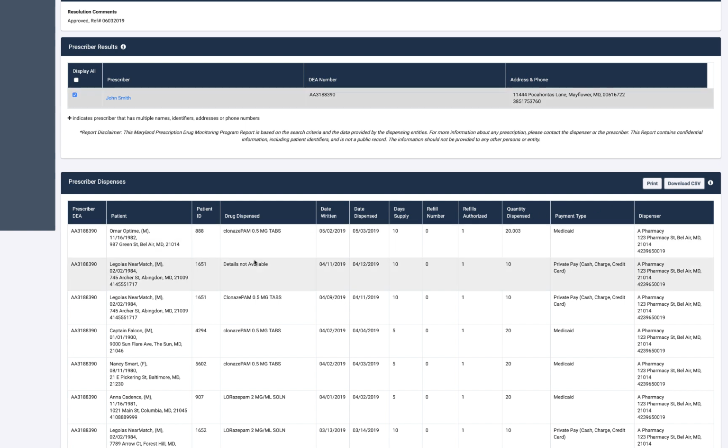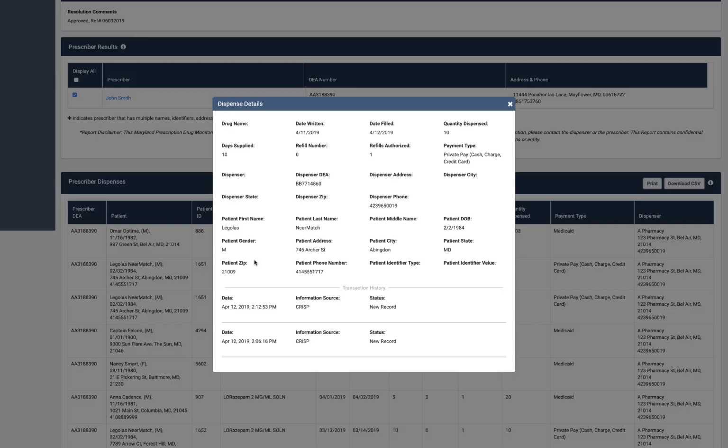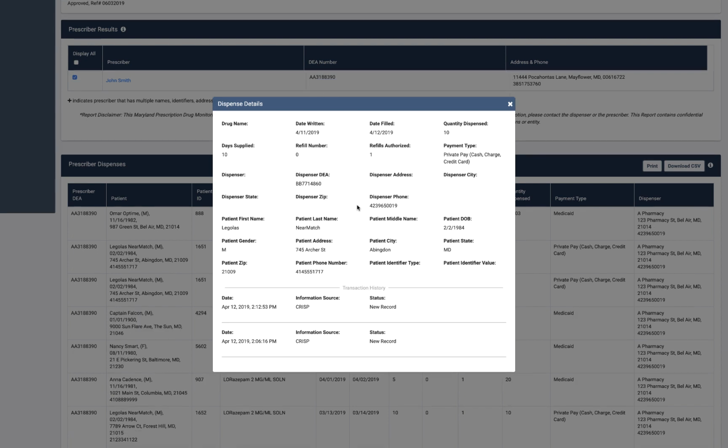If we want more information, we simply click anywhere in a row, and we can see more information about the prescription. We can see all the patient information, the payment type, as well as the dispenser DEA.